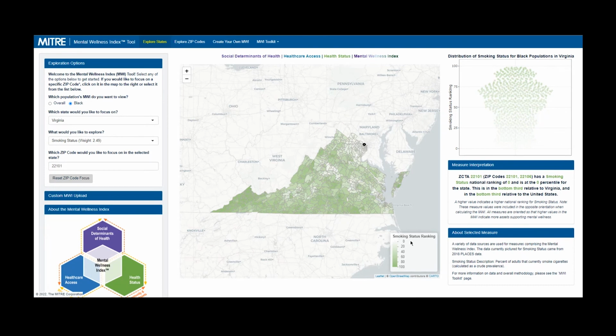Because Black populations are selected, all values are shown for Black populations only. A darker green color indicates that a larger percentage of Black adults smoke cigarettes, associated with a higher ranking for the measure, while a lighter green indicates a smaller percentage of Black adults who smoke cigarettes, associated with a lower ranking for the measure. Zip codes in the southwestern portion of the state of Virginia are shown in a darker shade of green, which means that a larger percentage of adults in this area smoke cigarettes compared to the northeastern portion of the state, where more zip codes are shown in a lighter shade of green.